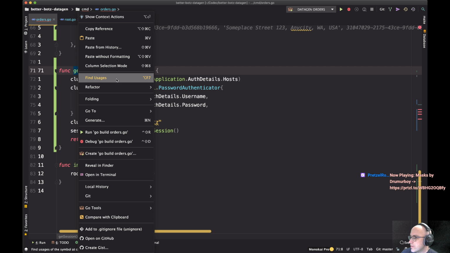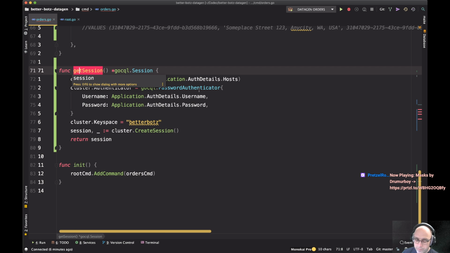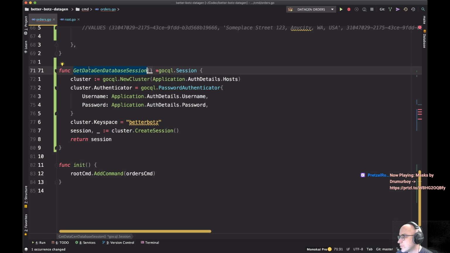And then let's change this to refactor, rename, get... What do we call this? Data gen session. Data gen database session. Yeah, it's big. It's descriptive. It's going to work for what we're trying to do with it.